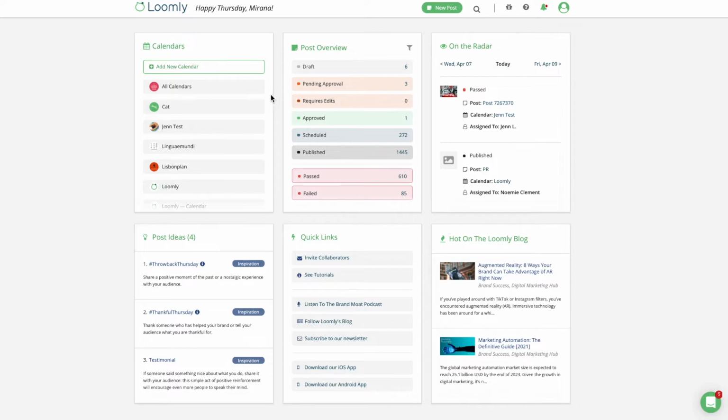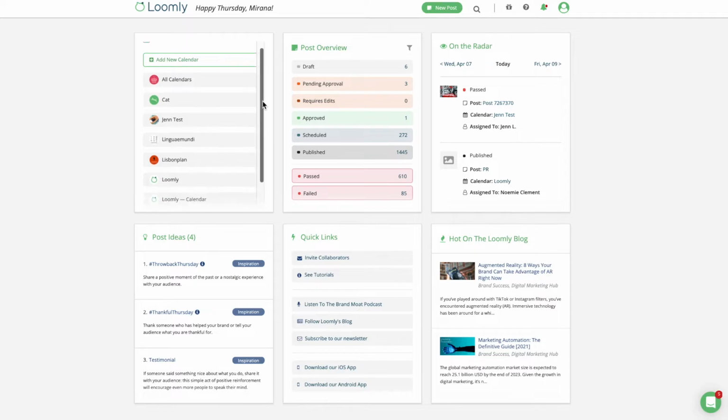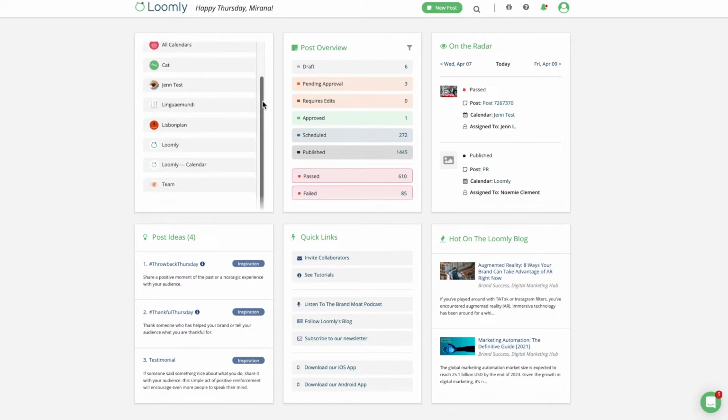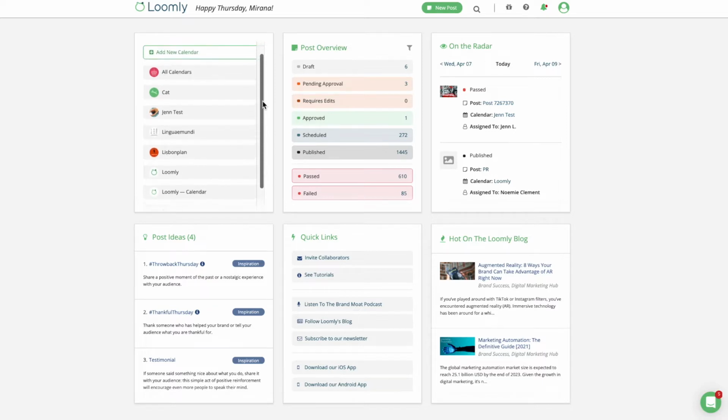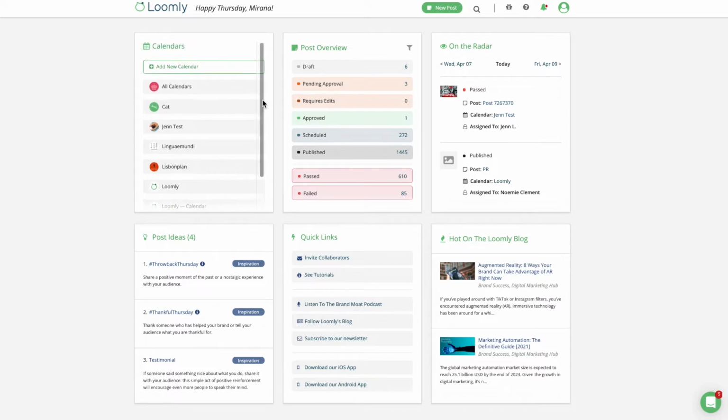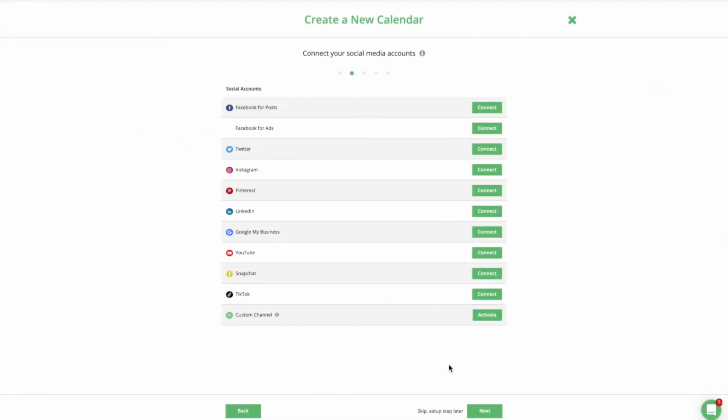Everything in Loomly revolves around the concept of calendars. You can think of a calendar as a container to organize content for your project, brand, location, or business. In each calendar, you can connect one social account per supported platform, such as Facebook, Twitter, Instagram, Pinterest, LinkedIn, Google My Business, YouTube, Snapchat, and TikTok, and activate one custom channel. You can create as many calendars as you need in a few simple steps.